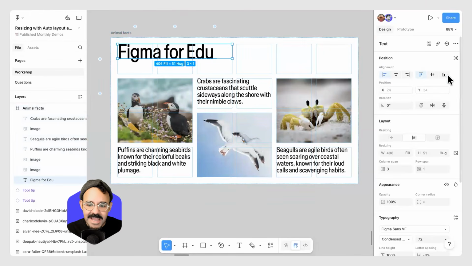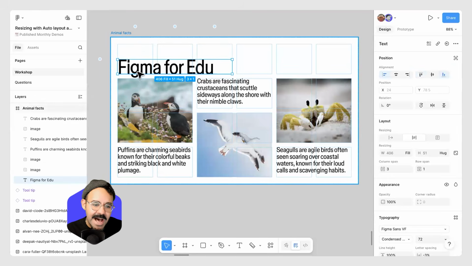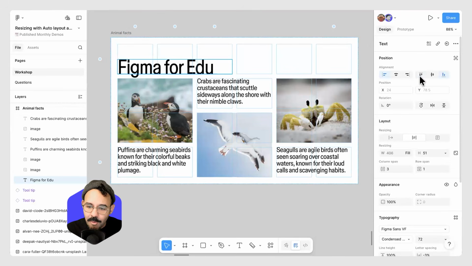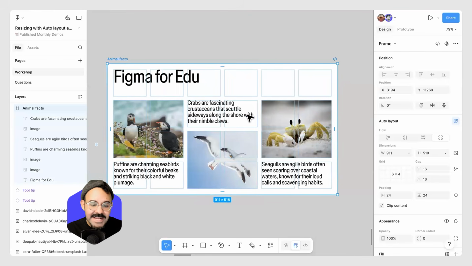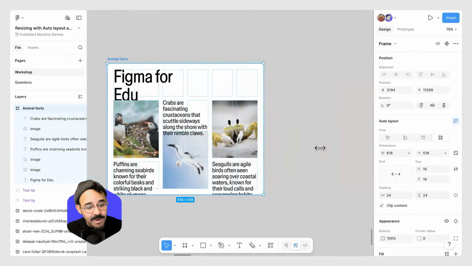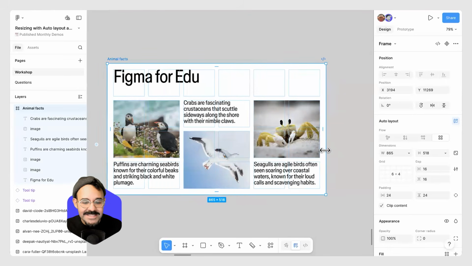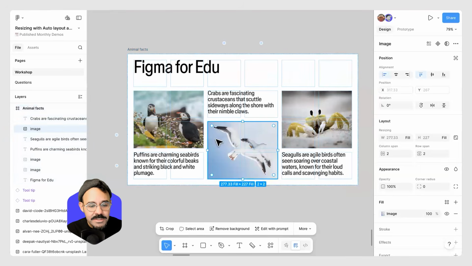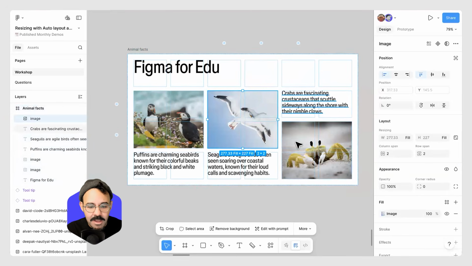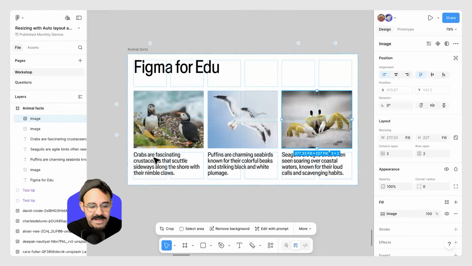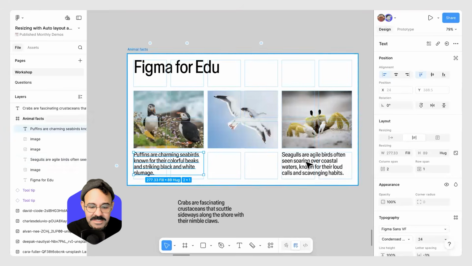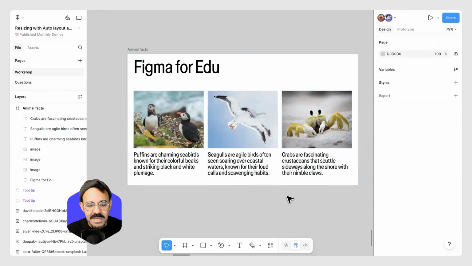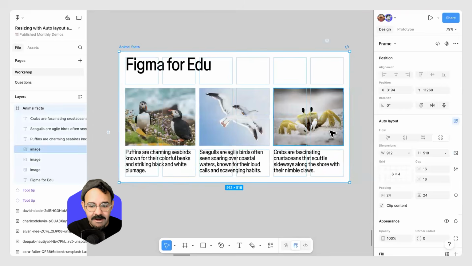So even here, this text, I could say I actually want it to align to the bottom. There it is, align to the bottom or align to the top. And then here I have that layout. Now this layout too, it's going to change how the text resizes. So once again, thinking about how text resizes is going to be really important to how you begin to build this out, and how you're beginning to arrange this. So here, let's say I need my crabs text over there, my puffins text here, my seagulls text there, my crab text there. And then I can determine how I want this to behave.